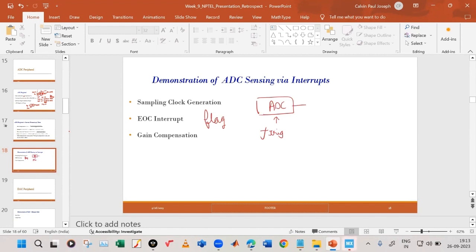But there's a delay. There's a delay for converting my data from analog value to digital value. So there's a trigger. This trigger comes over here, and trigger signals will come repeatedly like this.